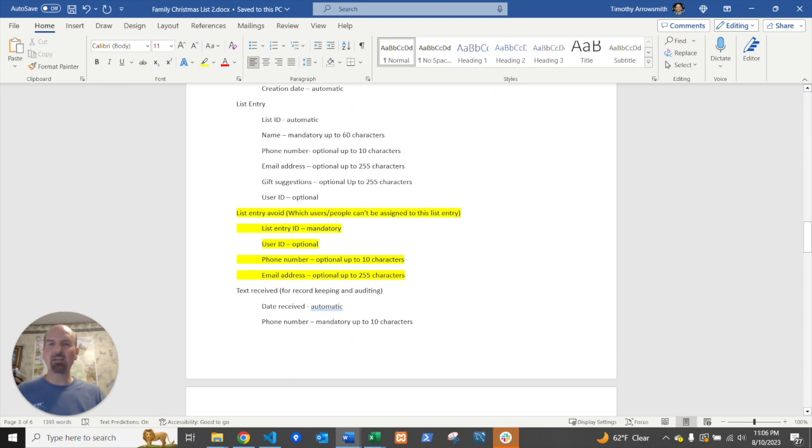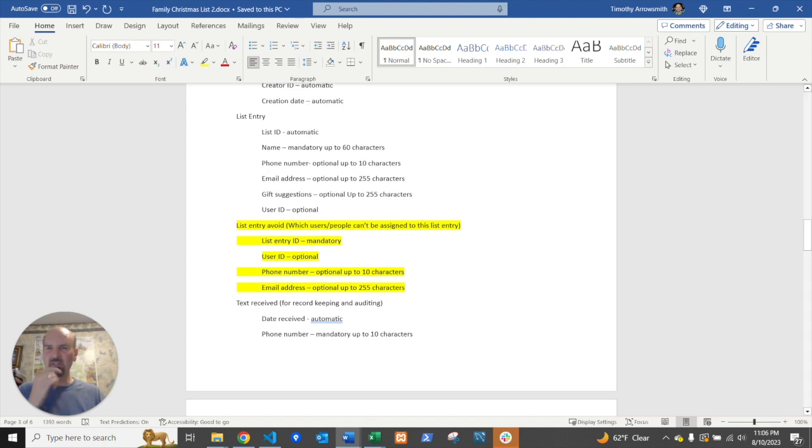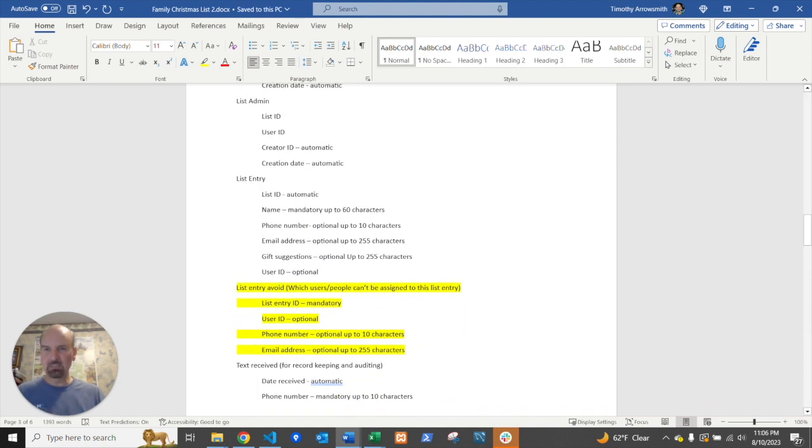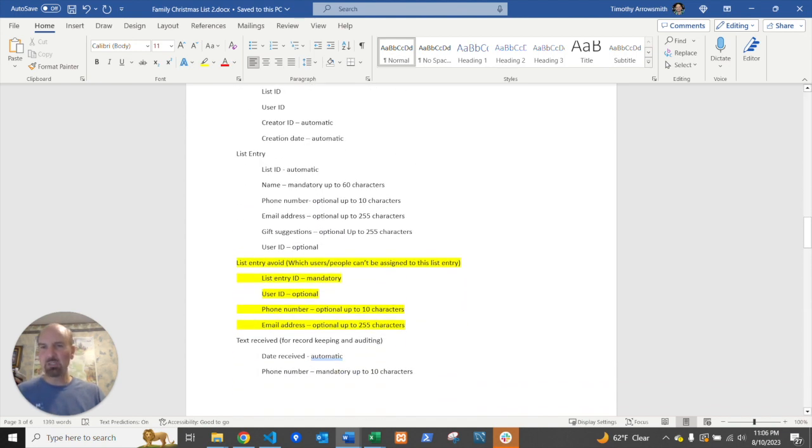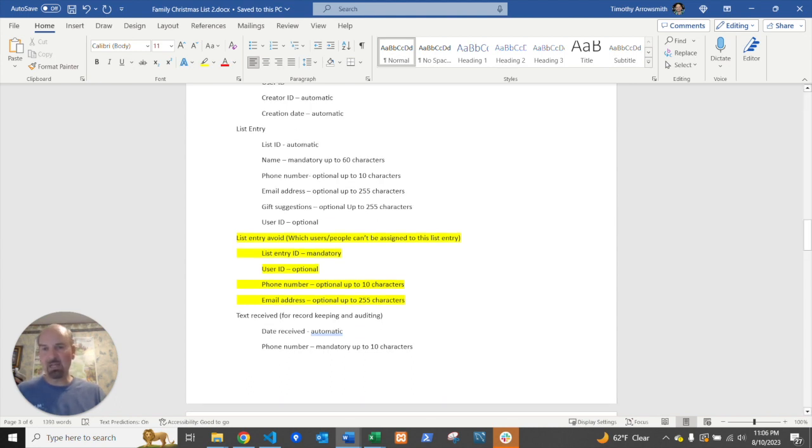Later on I realized, this is under the data model, I need some way to know which people can't be assigned to certain people. Like I said, a spouse or parents of children or whatever, we need to know which people can't buy for certain other people. We need to have a list that is managed somehow that keeps track of that.